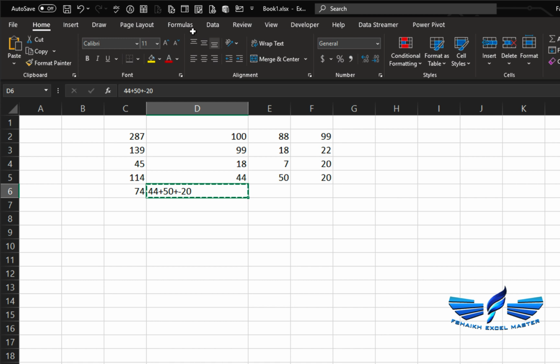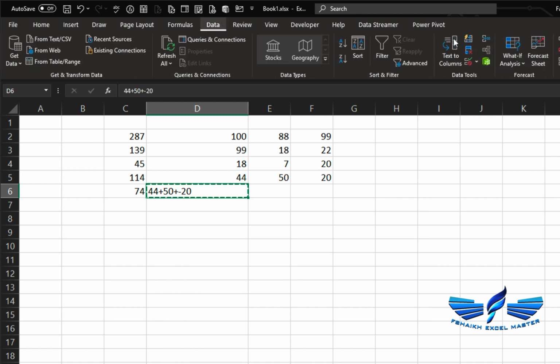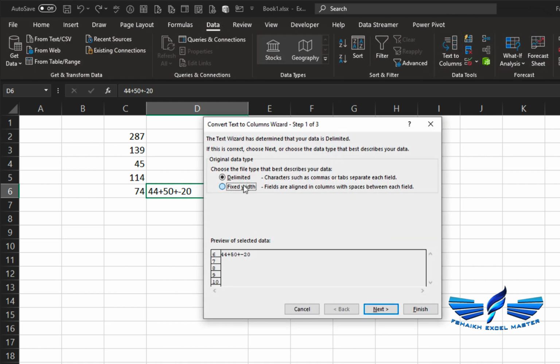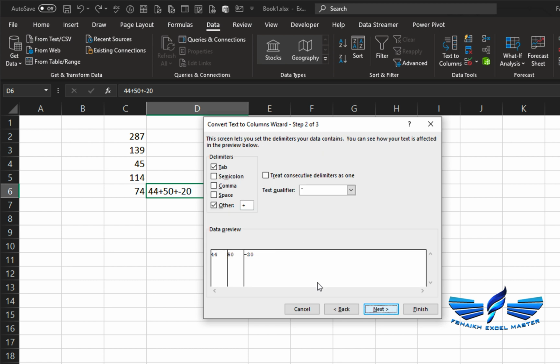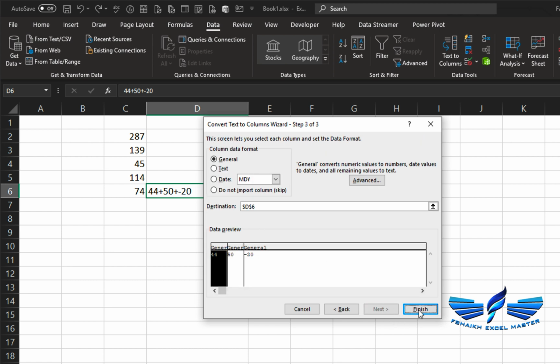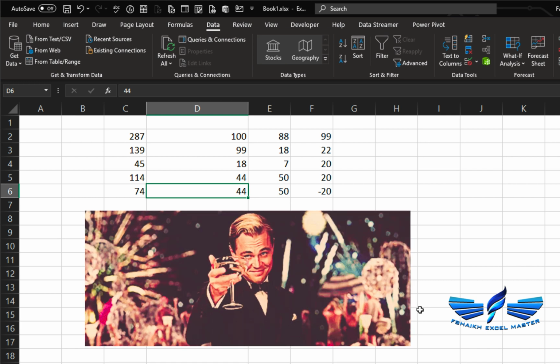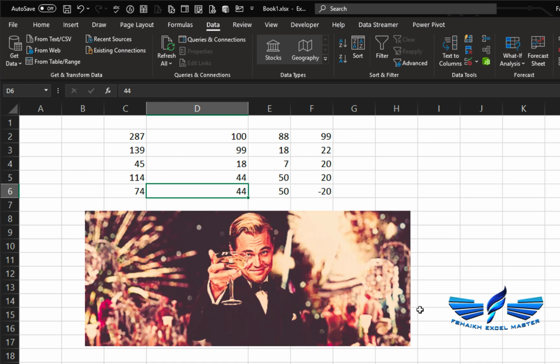And again, I'm going to go to my Data, Text to Columns, Delimited. Yes, it's delimited. And Next, Finish. Bingo. So that's the trick, my friends.